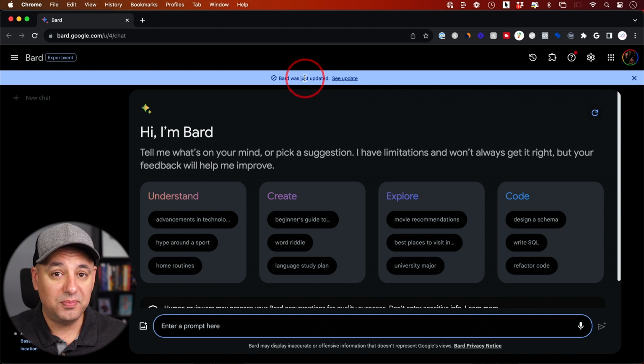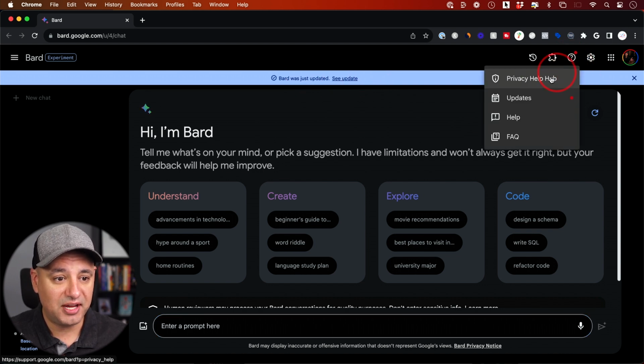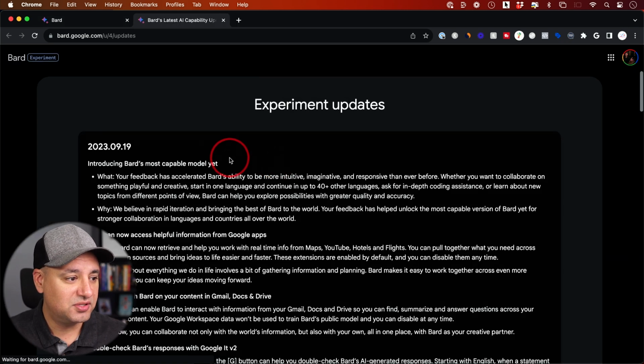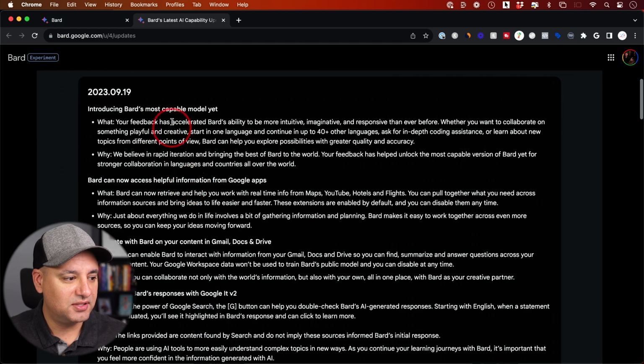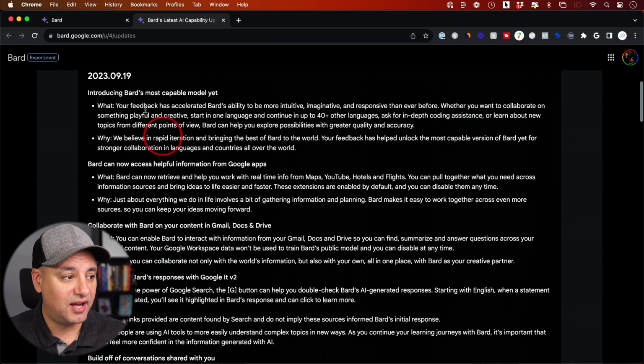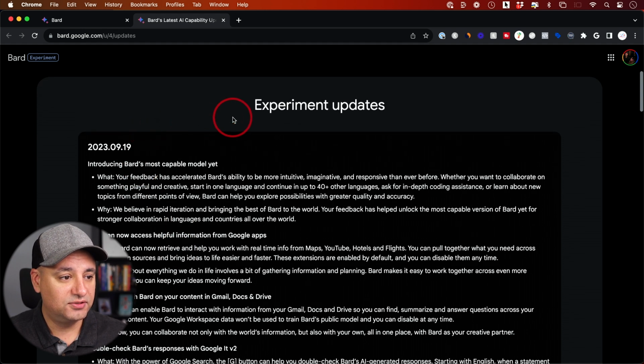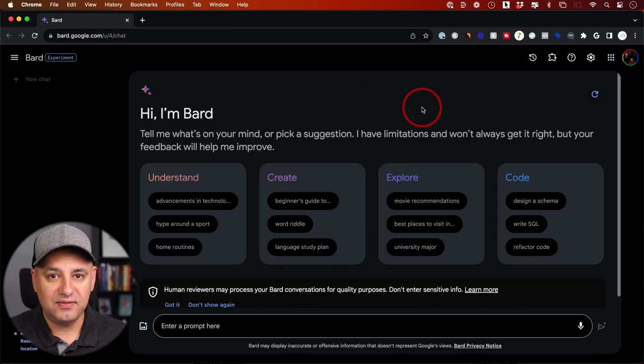And by the way, as I'm making this video, Google Bard just had a ton of new updates as well. So you could go to the help section here and go to updates, and you could see the extensions I'm going to cover in this video, but they've actually added a lot more powerful options inside of Bard as of today. Now, let me show you how to activate extensions.